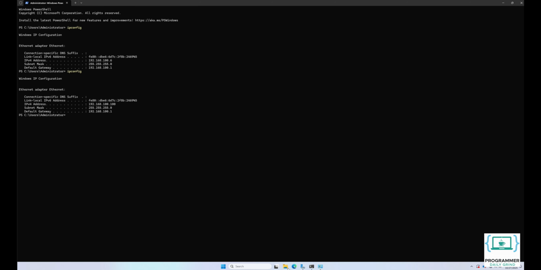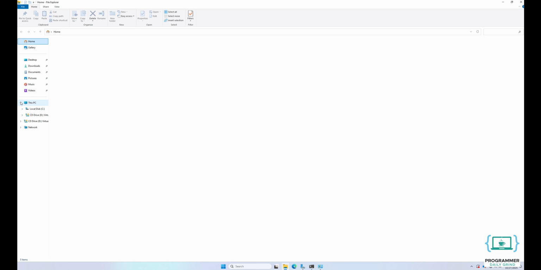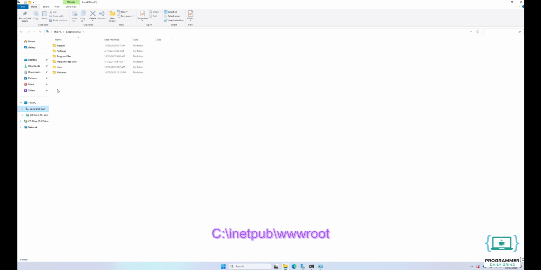Open File Explorer and go to your C drive. By default, IIS uses a folder inside inetpub called wwwroot as its main root folder. That's where the default IIS welcome page is stored when you first install IIS. But to keep things organized, we'll create our own main folder for the websites. Right inside the C drive, click New Folder, and name it Websites.